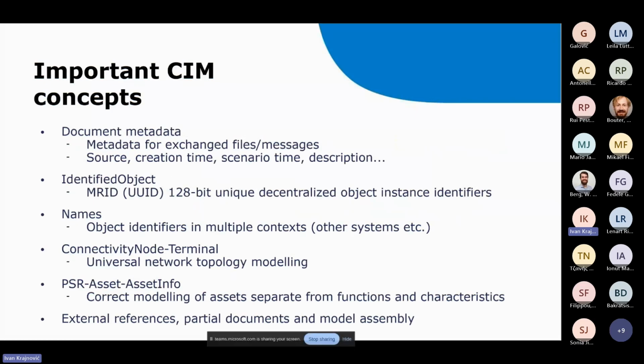Okay, some important SIM concepts which are prescribed by SIM. So you have the document metadata. Every file, every message that you exchange can have metadata, with who sourced this data, when is the creation time, scenario time, description, etc. So regular metadata. All class instances are identified by UUID identifiers. So these are decentralized, unique identifiers. You won't have collisions in practice because 128 bits is a lot, and you can create them decentralized.